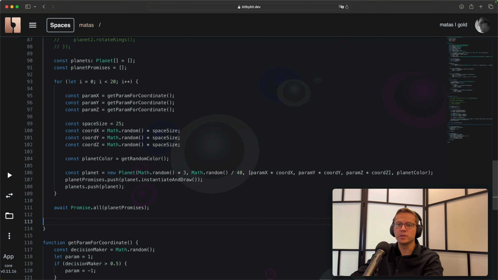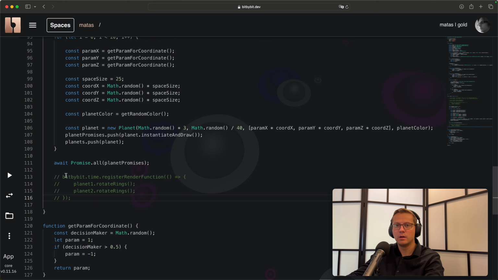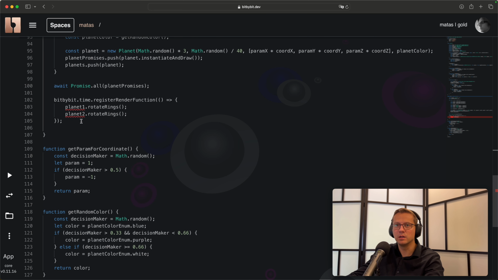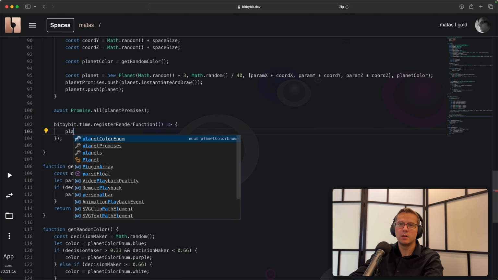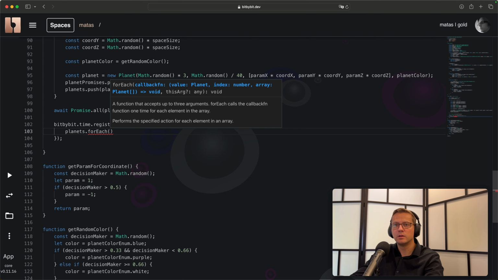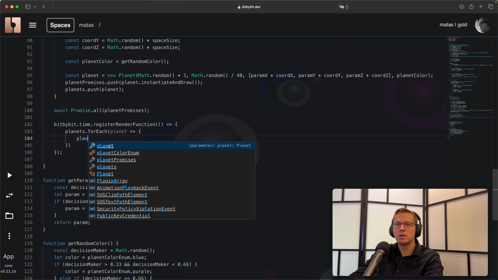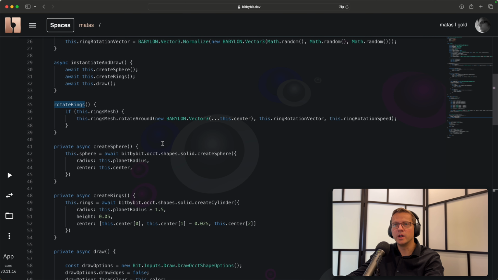And what we can do is we can go ahead, copy this method, uncomment it. We can also just delete that first part completely. That's not needed anymore. So now we don't really have planet 1 and planet 2, but we have planets, and we can iterate through them like that. So we saw first that we can use for-of loops. This is another way to iterate through the collection, and this time we will use it. It's a forEach loop, and in forEach we will call rotate rings like that, and this will be called each rendering cycle.